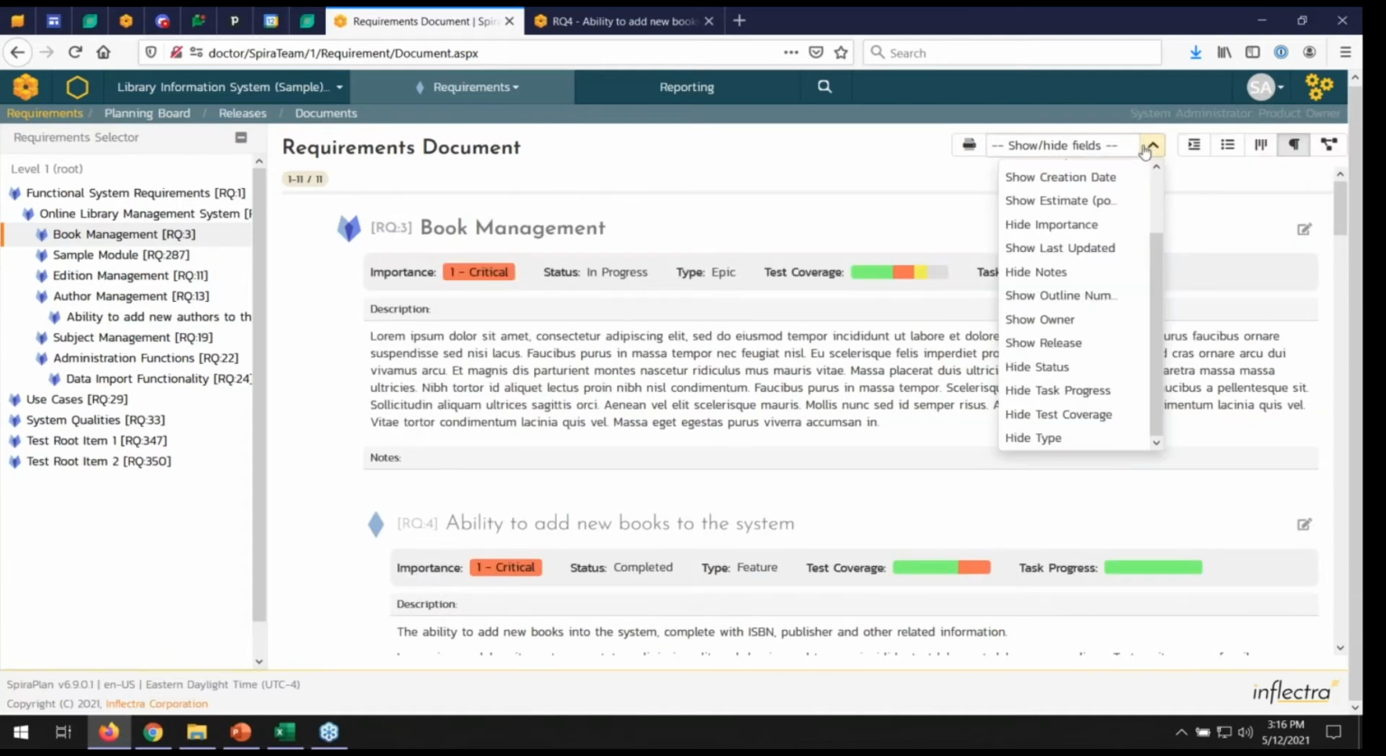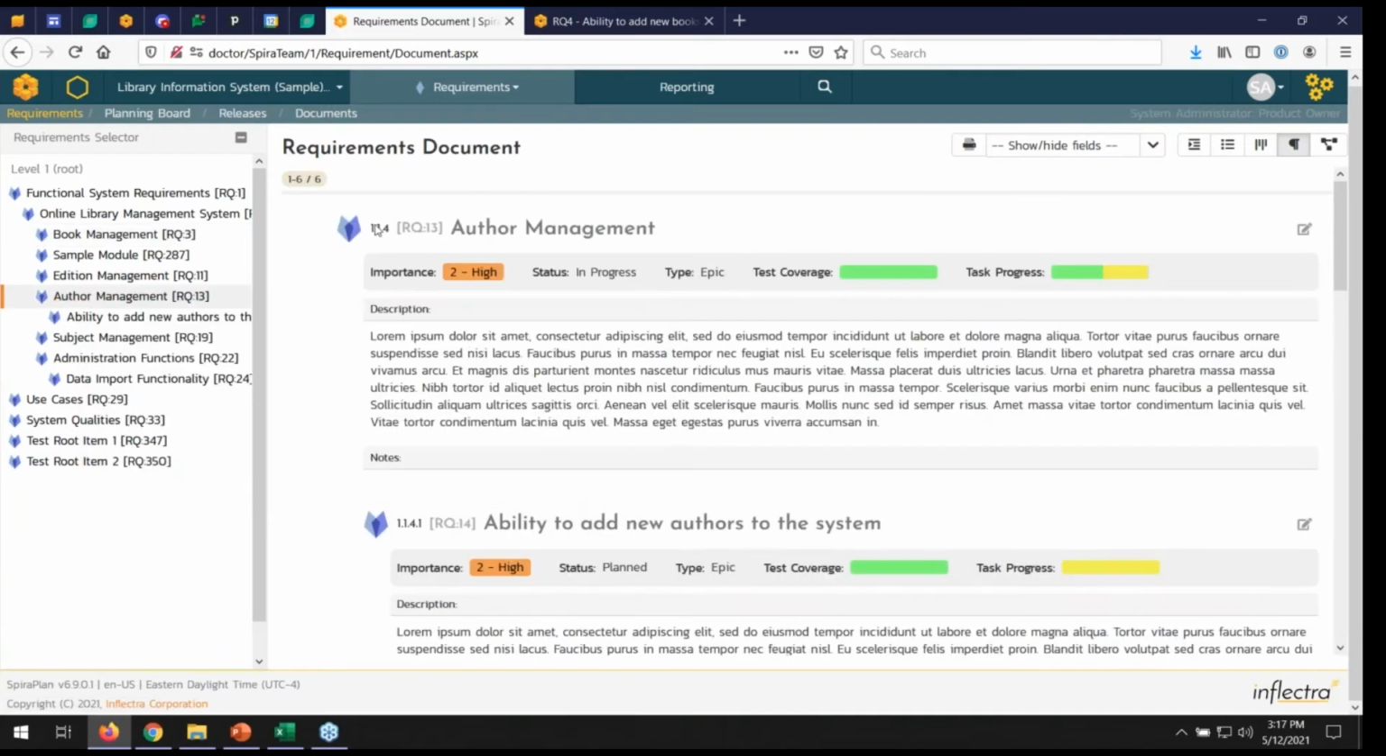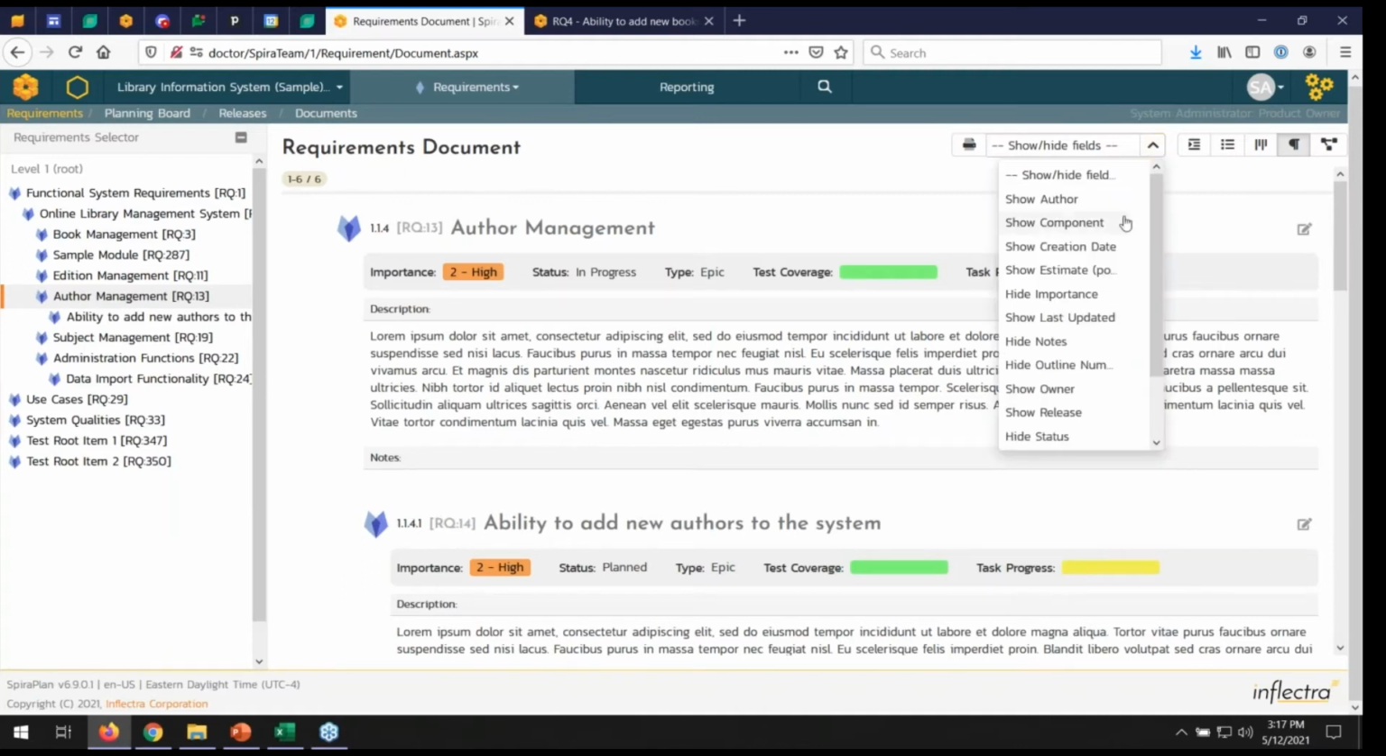And then the last piece of magic we have is the outline numbering. So right now it says book management, RQ3, RQ4. Some of our clients, they don't want that kind of RQ. That isn't how they think of requirements. They think of it more as a section. So we've now got the ability to show outline number. And you can see now I've got this 1.1.1 and 1.1.1.1. If I drill down the tree, you'll see we have requirements 1.1.4, 1.1.4.1. So we now have dynamic outline numbering right here in the system.